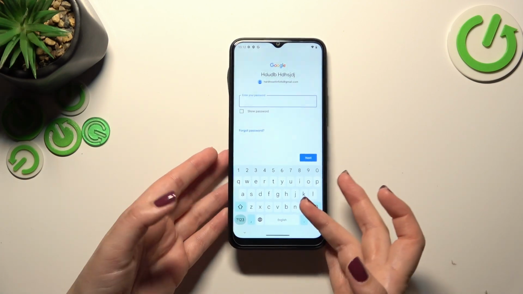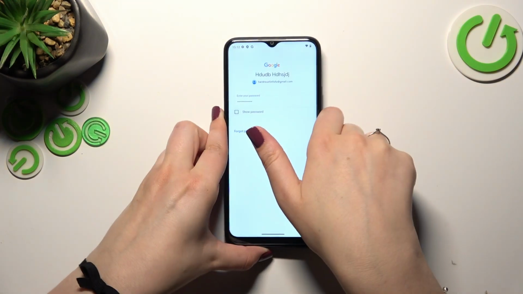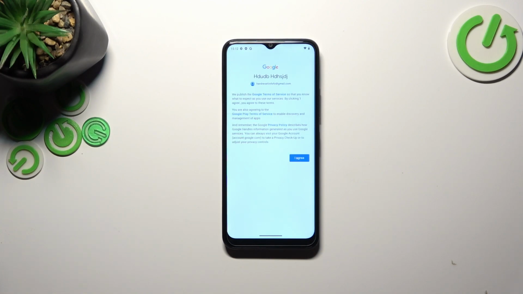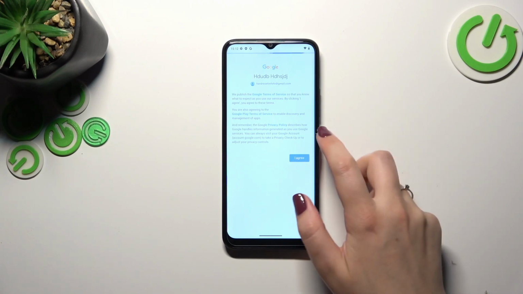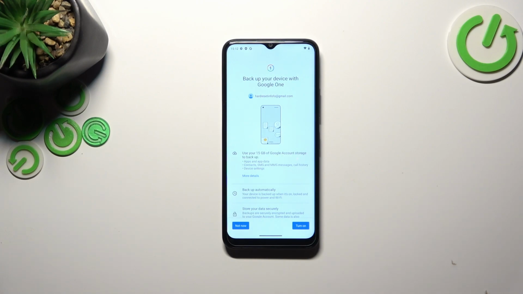So here we have to enter the password, and let me do this out of the screen. Alright, let's tap on next. Here we've got Google Terms of Service and Privacy Policy, so I've just tapped on I agree, but of course you can tap, for example, on privacy policy and check all of the information.